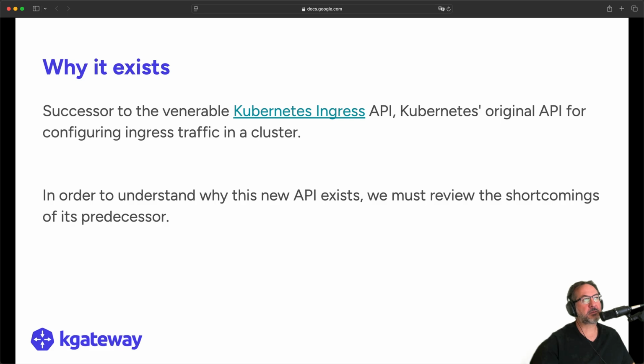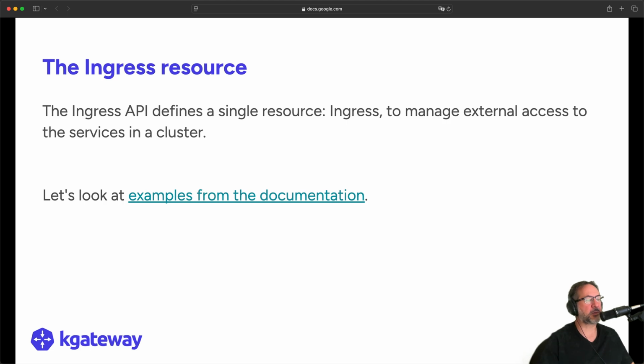And so we have to ask ourselves an important question: Why is this a new effort? Why does it exist? Why was effort put into building a new API when we had the Kubernetes Ingress API to begin with? That's an important question to ask in order to really understand the value proposition of this new way of expressing traffic routing and provisioning infrastructure and so on.